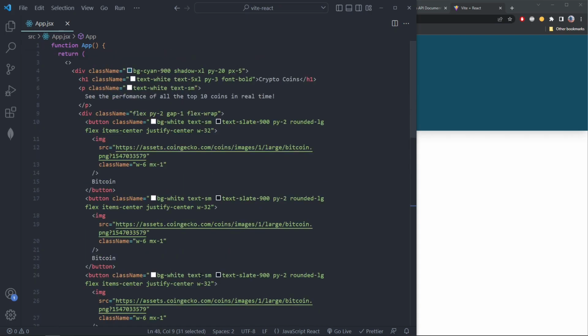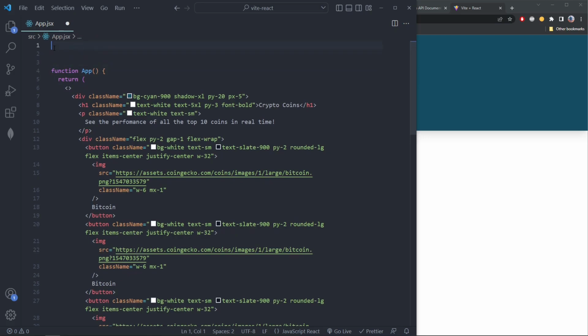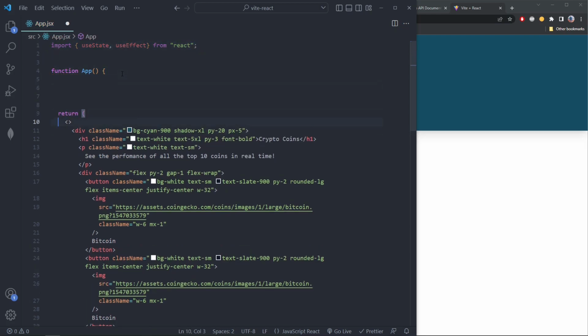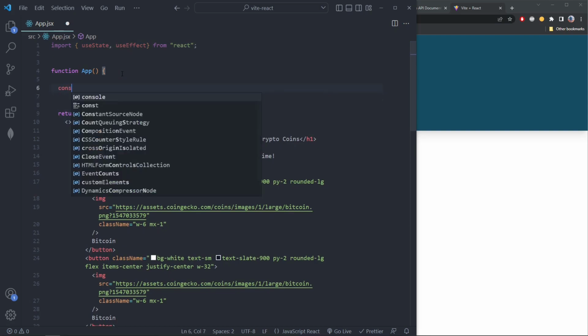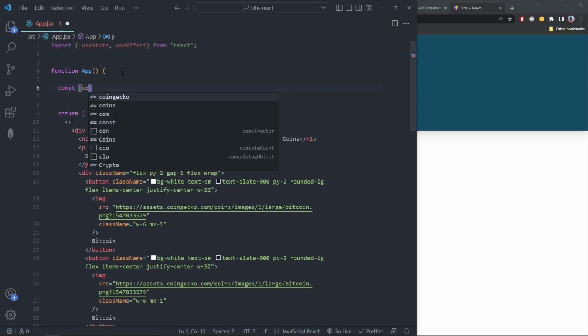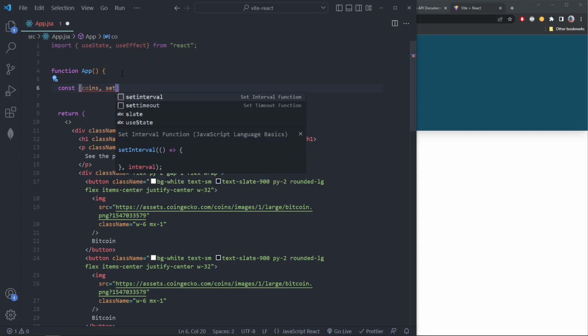So what I need us to do is import a few things. I'm gonna import useState and useEffect from React. I'm gonna have state for the coins that we're gonna fetch.